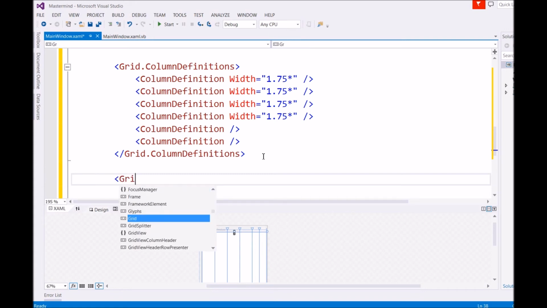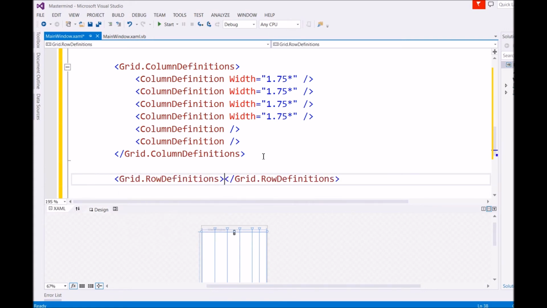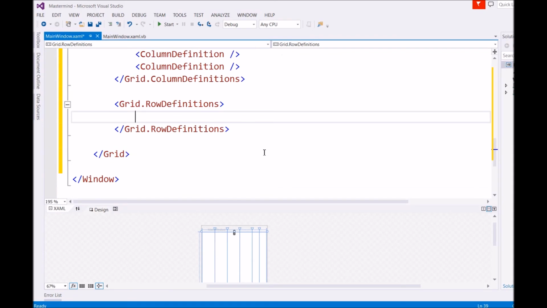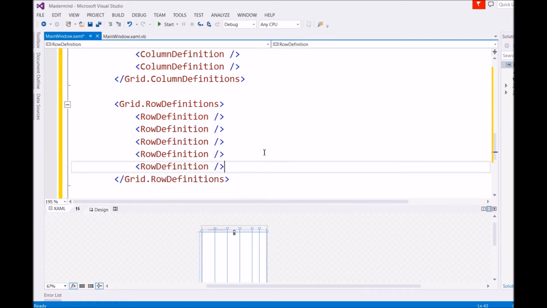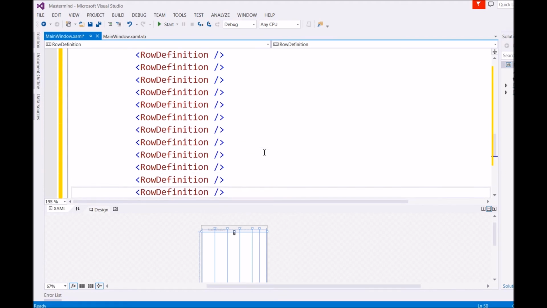So what I'm going to do is your grid.row definitions, just like the grid column definitions. I'm going to make a row definition, and I'm going to copy and paste that, so there's 12 of them. So 1, 2, 3, 4, 5, 6, 7, 8, 9, 10, 11, 12.